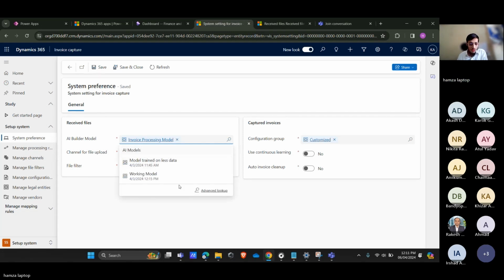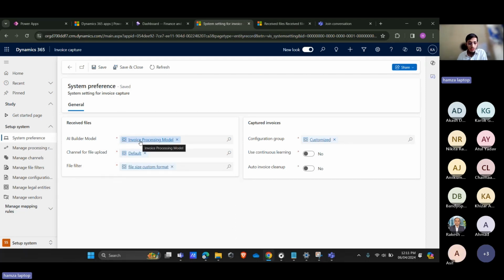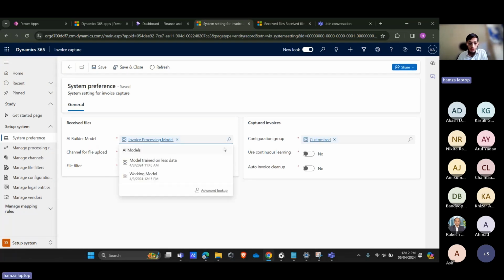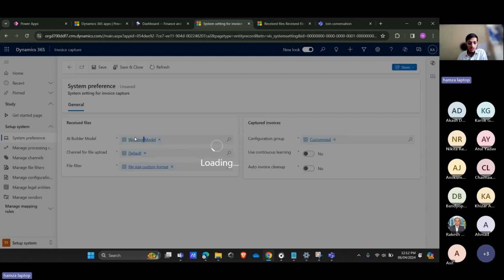I have trained two models. One of the models I trained on less data, and another I trained which I have shown to you. So there are two AI models available. Also, when you are going to edit or configure something, the pre-built model cannot be configured. So if I open my custom working model, you can see the configuration, right?